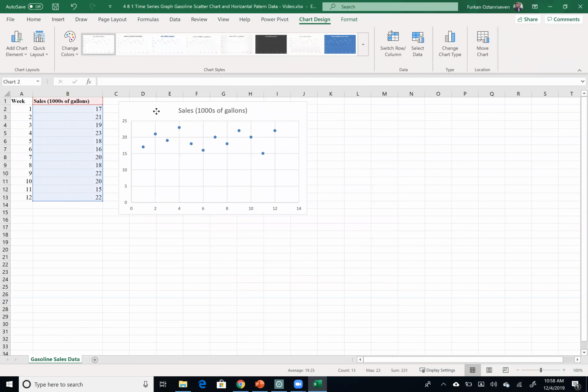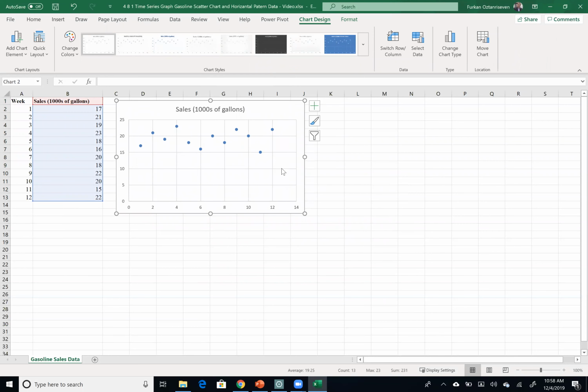And then here, to increase the data ink ratio, I will eliminate unnecessary horizontal grid lines. Click on one of those, it will select them all, press delete, click one of the vertical grid lines and press delete. And this increases the readability of my chart.